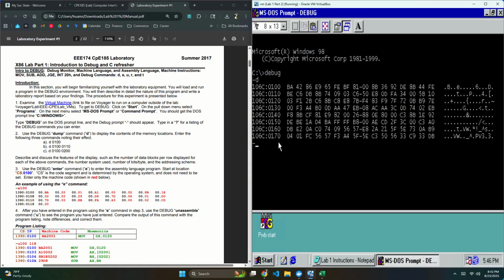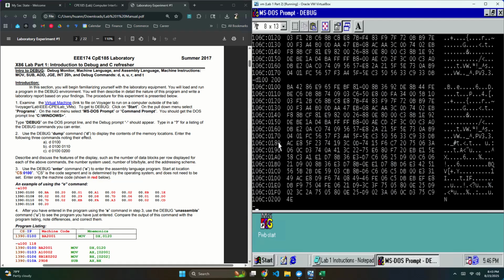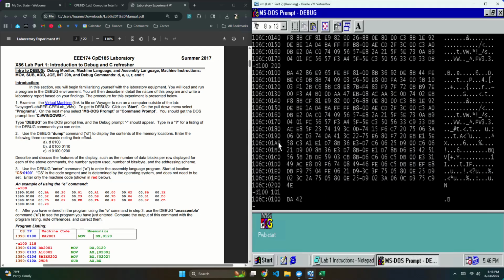And you can do a D100 to 200 if you wanted a bigger view size, or if you want to view specifically just one or two instructions, you can also do that.